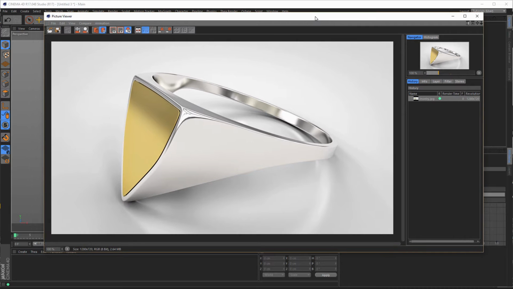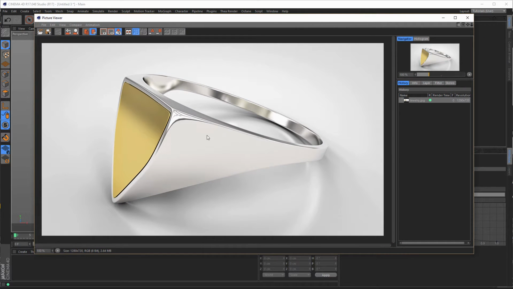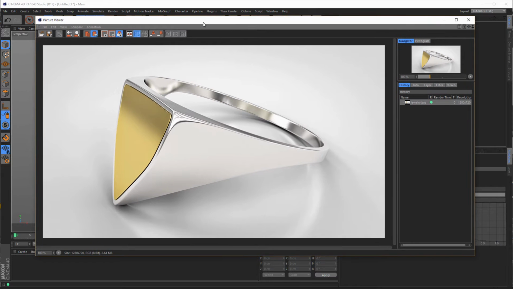Today we will make this ring here, this ring thing. So let's start.